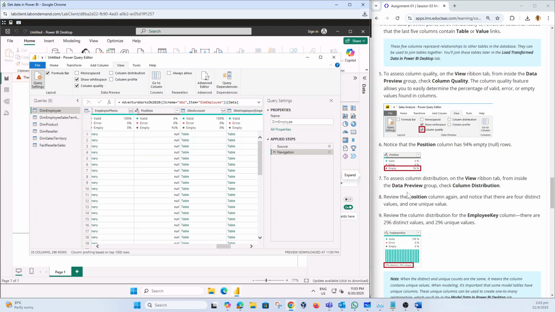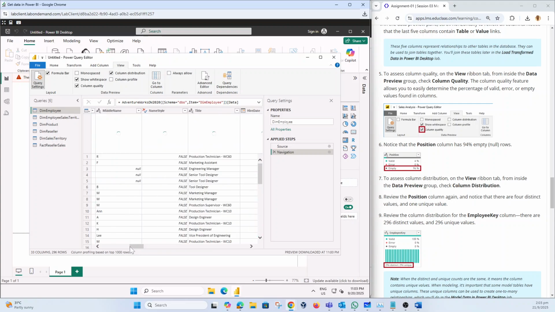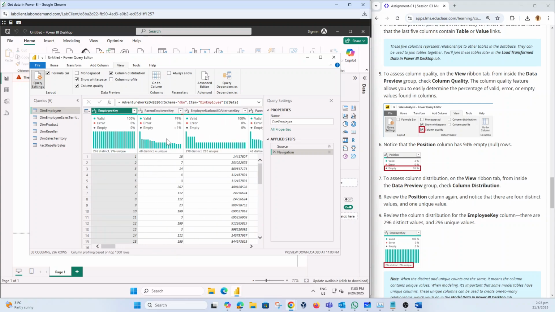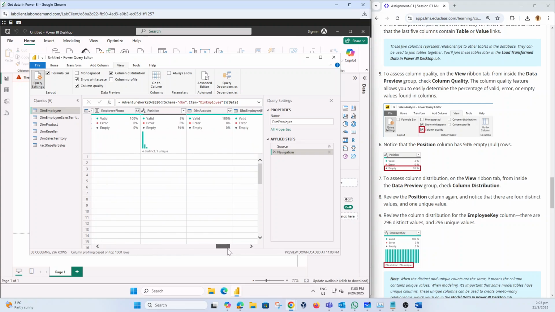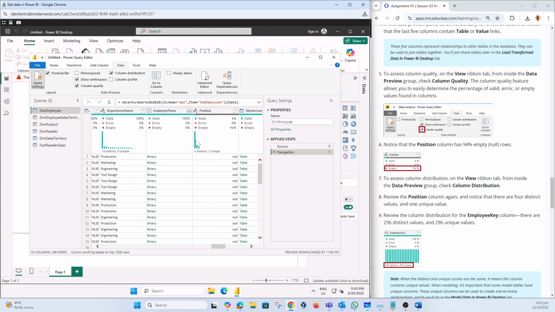To assess the column distribution, on the View ribbon and then Data Preview, check Column distribution. So here, column distribution. How is it distributed? Is it distributed normally, or skewed to the left or skewed to the right? Okay, and then review the Position column again. Okay, here. So the position is skewed to the left.